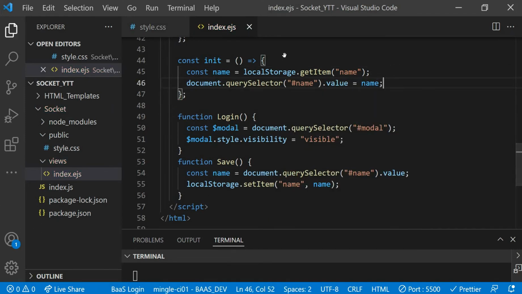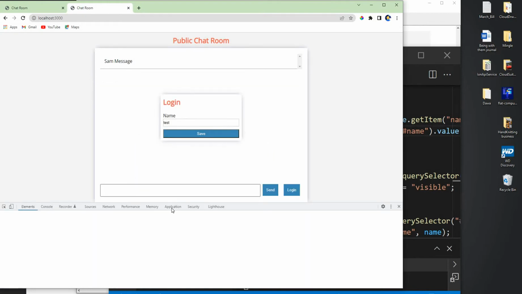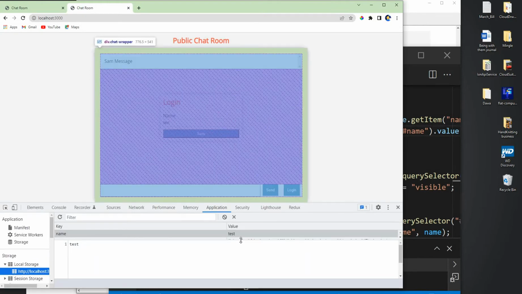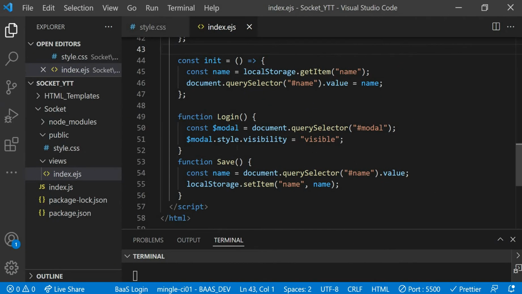So now what happened if I refresh, if I log in, if I say test, save? Now it doesn't disappear. If I refresh and log in, test will be saved in local storage. If I check my local storage here, there is a test. If I change it to something else and save, it will change it. And if I refresh and log in, it will bring it back. But whenever I click save, this guy doesn't disappear, so I need to make this guy disappear as well.